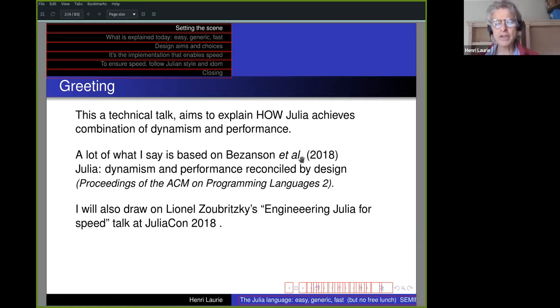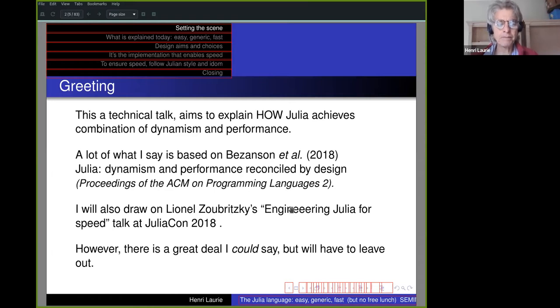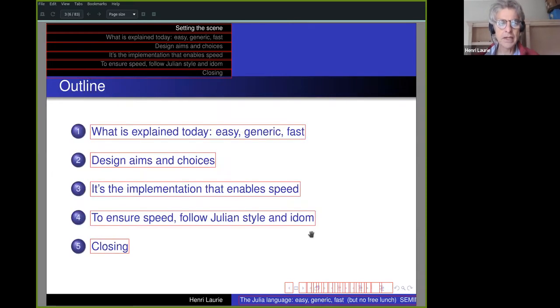This paper appeared towards the end of 2018, but at the Julia conference of 2018, where in fact Julia version 1 was launched and Julia actually kind of publicly stabilized, he presented material from this paper, but also a few very interesting other things, which I will also draw on. So I will have to leave a lot out, obviously, as there's so much more that's going on in a computer language. What I want to explain today is this combination of easy, generic, and fast.